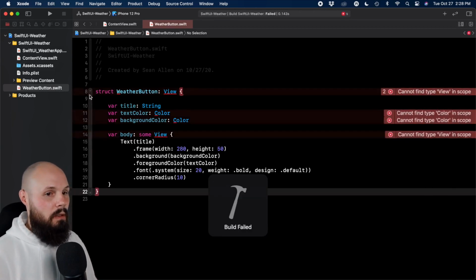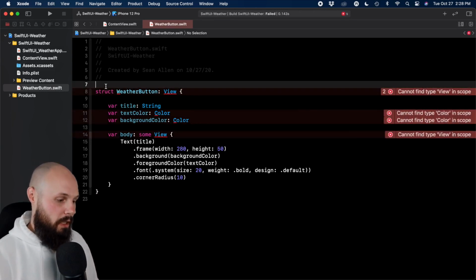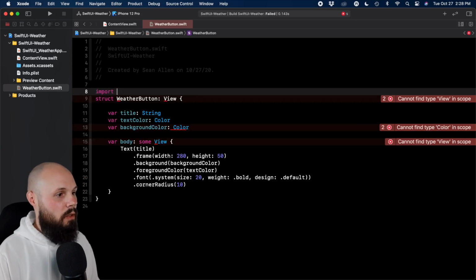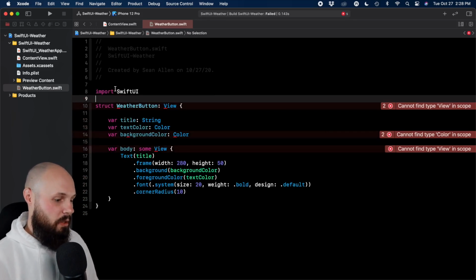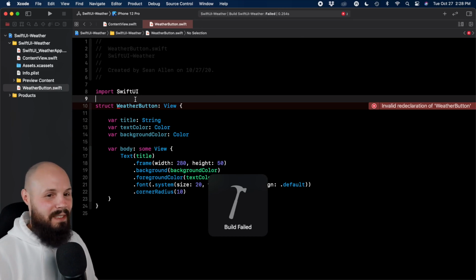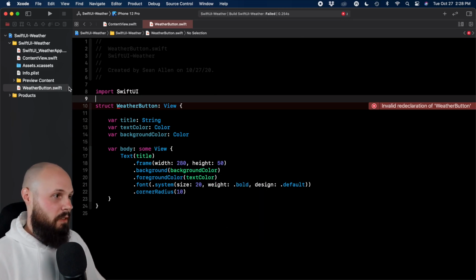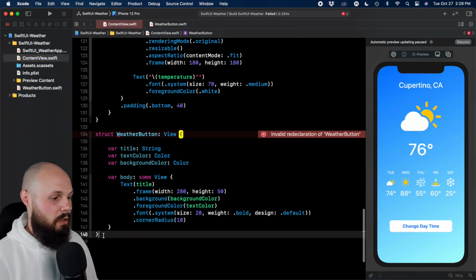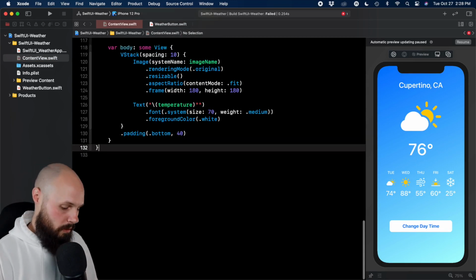Now, if I do a Command B, well, it's going to say, oh, I didn't import SwiftUI. Import SwiftUI. I copied and pasted over some important stuff. And you see invalid redeclaration. That's fine. That's expected. That is because I still have it here. But once I delete that there, done.